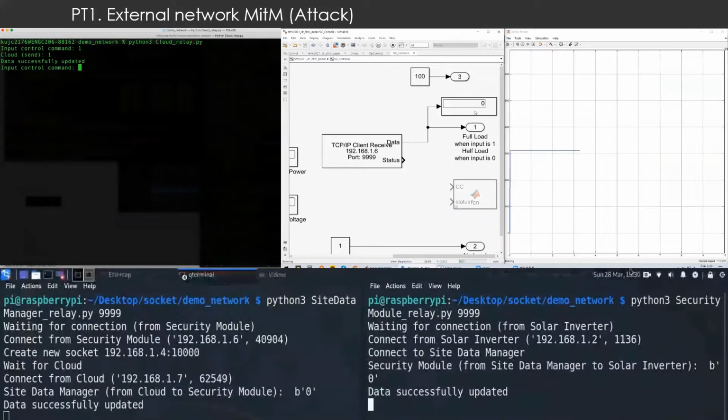As a result of the man-in-the-middle attack, the site data manager, the security module, and the solar inverter receive a modified control command value of 0. And it is the same value as the default value set.